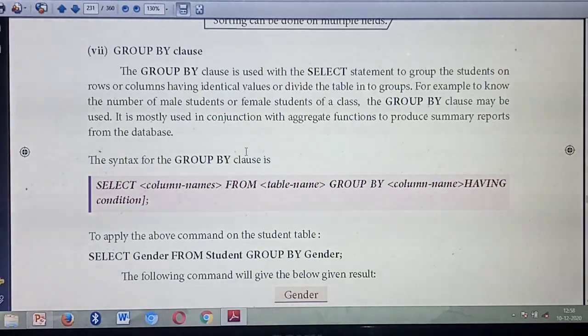But group by means it will group the data in the table. It will group the data and also identify the identical values. Identical values mean same values. So what's the use of group by? It will group particular column details, take the identical values, and you will get the output.